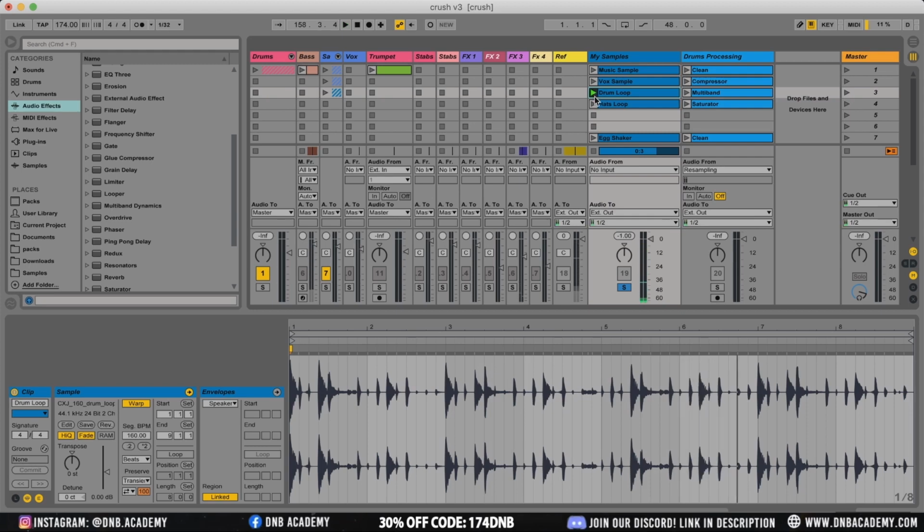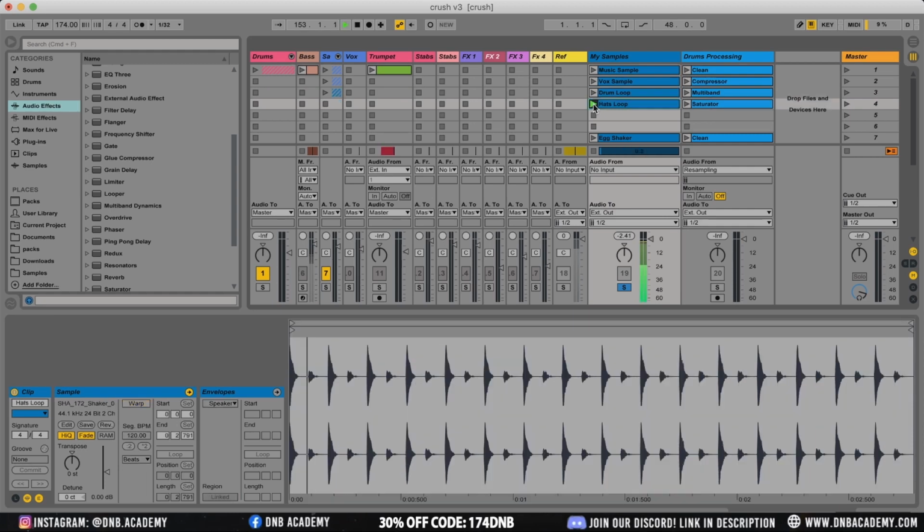What I liked about this loop is that it had quite a few bleeps and percussive sounds, which I thought could be rearranged into a drum and bass tempo, along with this other loop that I found, this hats tops loop.